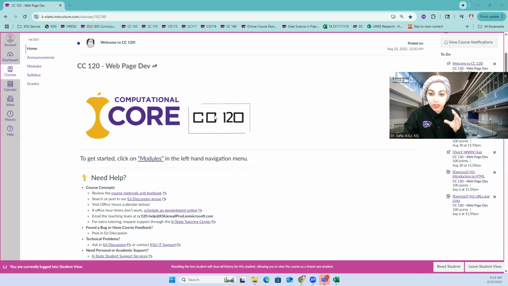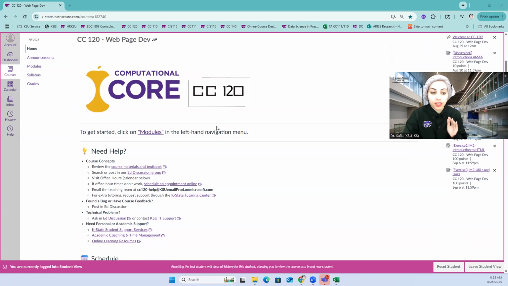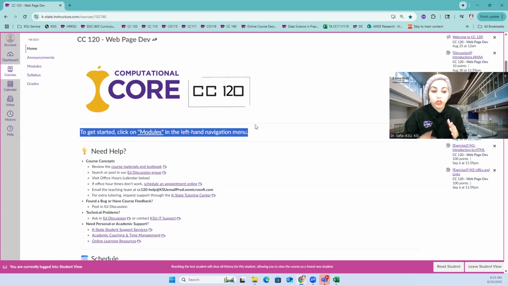The first part would be the header, where it has the logo, so you know that you're in the right place. The second section will show you where you're going to go next after logging in, which is, as it's proposed, you need to click on the modules. It's the same link as in the menu.